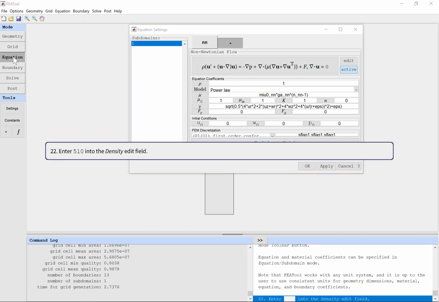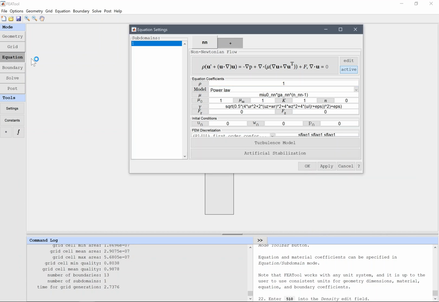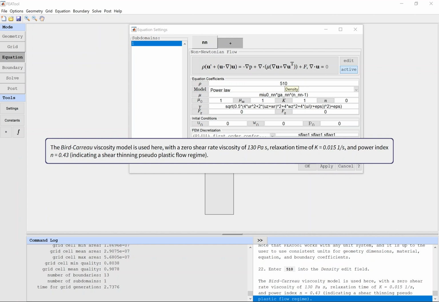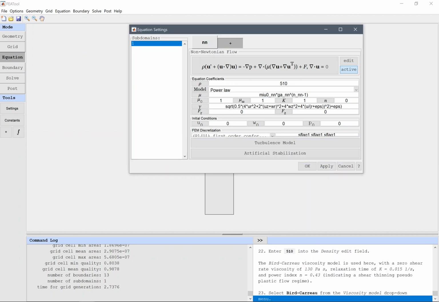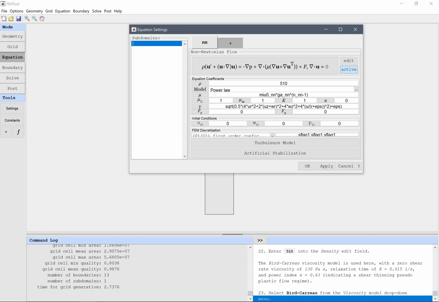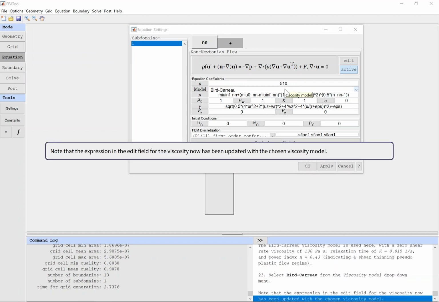Enter 510 into the density edit field. The Bird-Carreau viscosity model is used here, with a zero shear rate viscosity of 130 Pascal seconds, relaxation time of 0.015, and power index 0.43. Select Bird-Carreau from the viscosity model drop-down menu. Note that the expression in the edit field for the viscosity now has been updated with the chosen viscosity model.